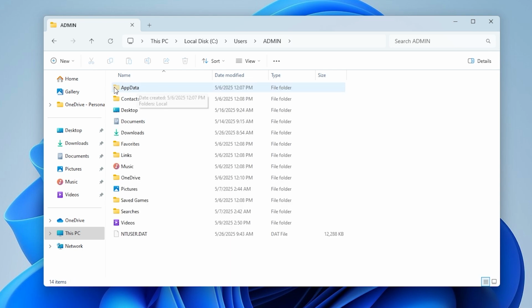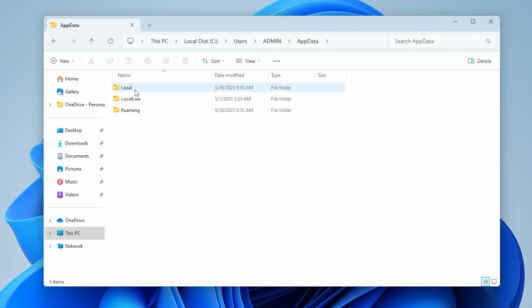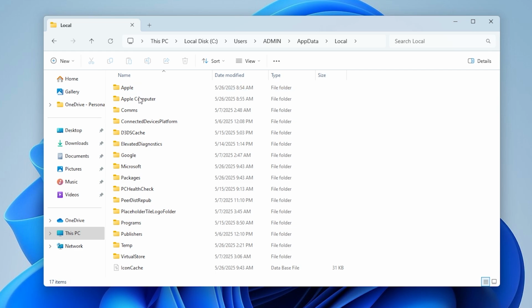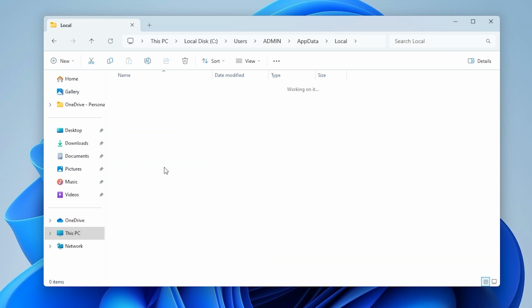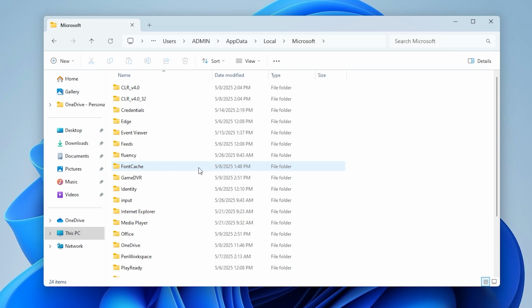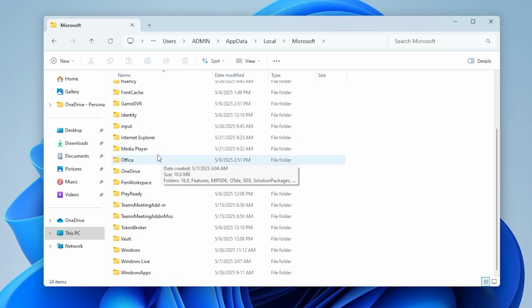Now you will see a hidden folder named AppData. Inside AppData, open the folder named Local, then open the Microsoft folder. Inside the Microsoft folder, look for a folder called Media Player.